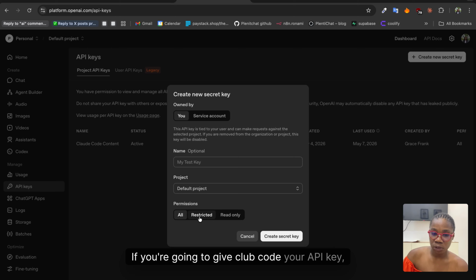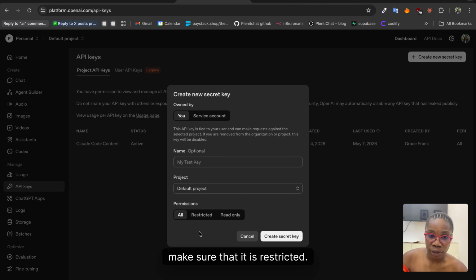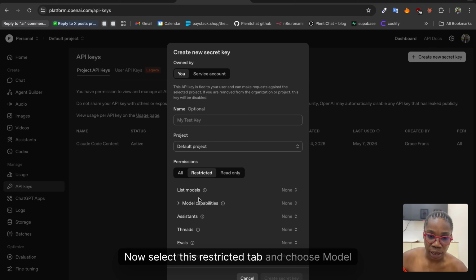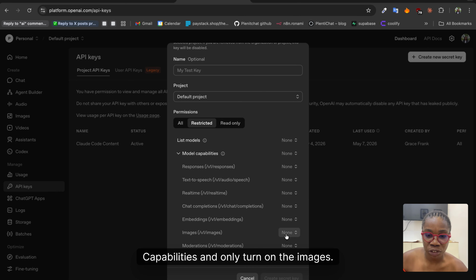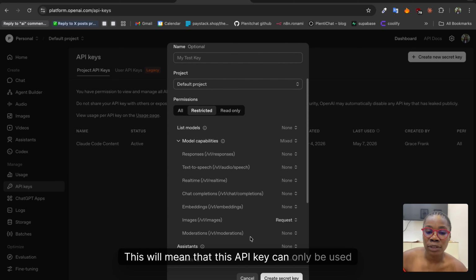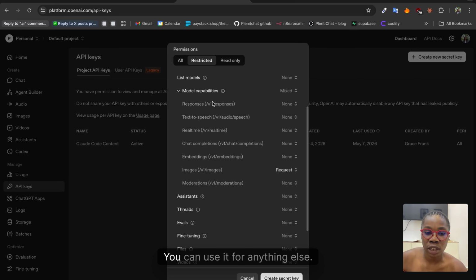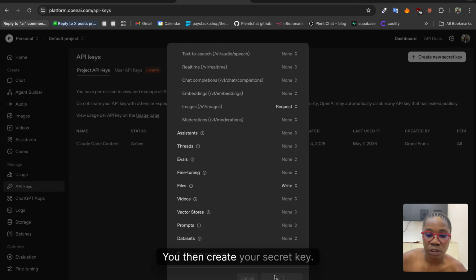If you're going to give Claude Code your API key, make sure that it's restricted. By default, the key you create will have all permissions. Now select this restricted tab and choose model capabilities and only turn on the images. This will mean that this API key can only be used in creating images. You can't use it for anything else. It then creates your secret key.